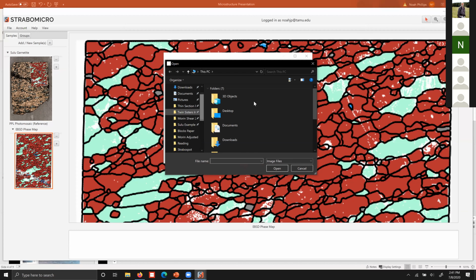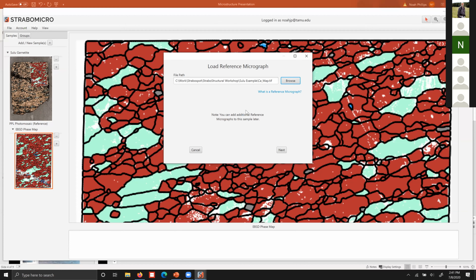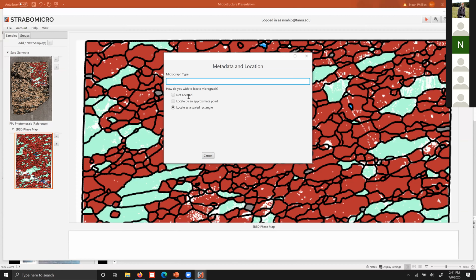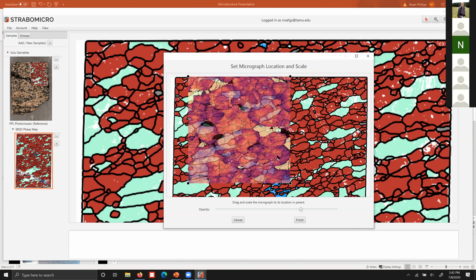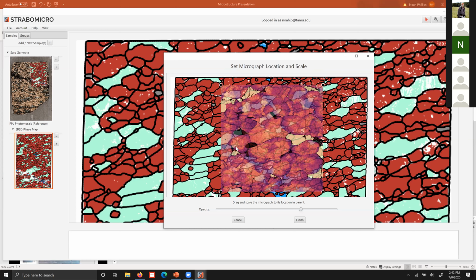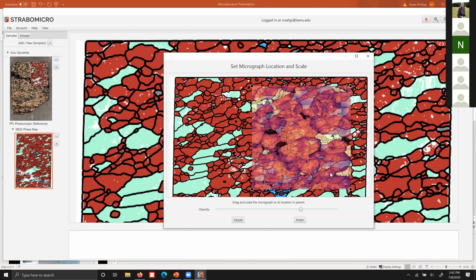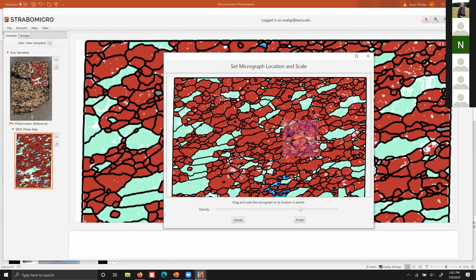So I'm going to add a calcium map that was made on the probe. And again, I'll locate it as a scaled rectangle within my previously existing micrograph. So in this case, I know that this garnet grain here corresponds to this garnet grain. So I'll just try to resize it so that those overlap with each other nicely.